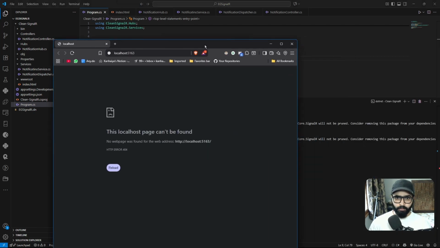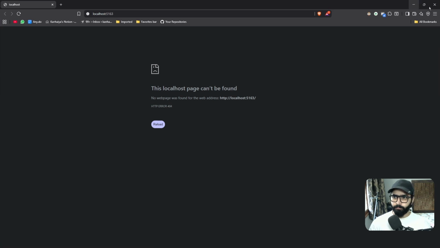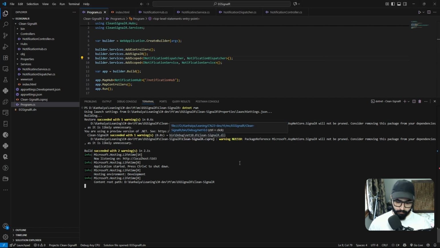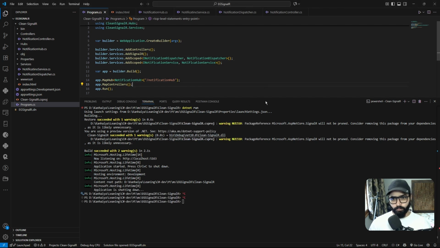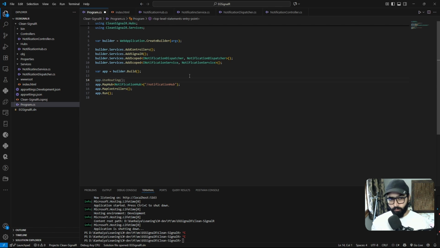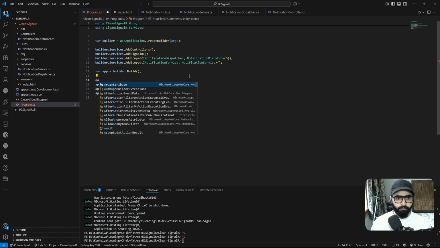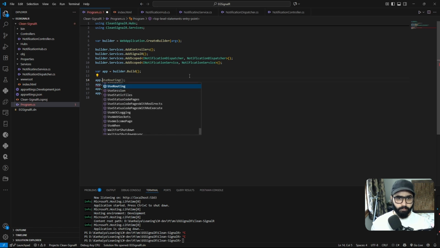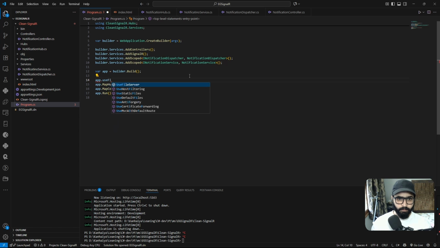But we are not getting anything on the UI. Why so? Can you comment why we are not getting this? Because in the last video we also faced the same issue, but we figured out a way. Can someone pause the video and comment here why we are getting this issue and how we can fix it? Alright, so we have to define app.UseStaticFiles, and first we have to use the default files, and then static files.